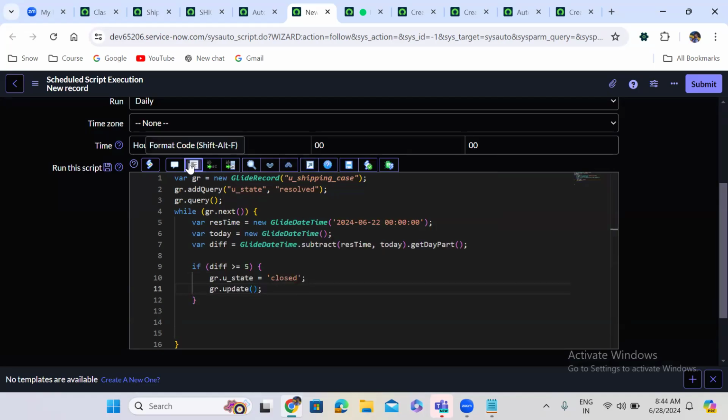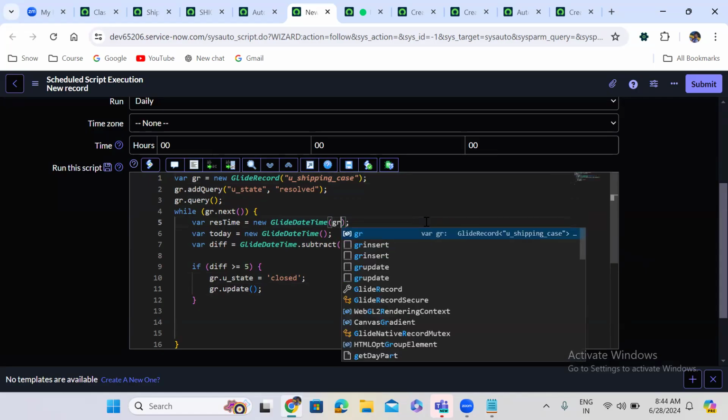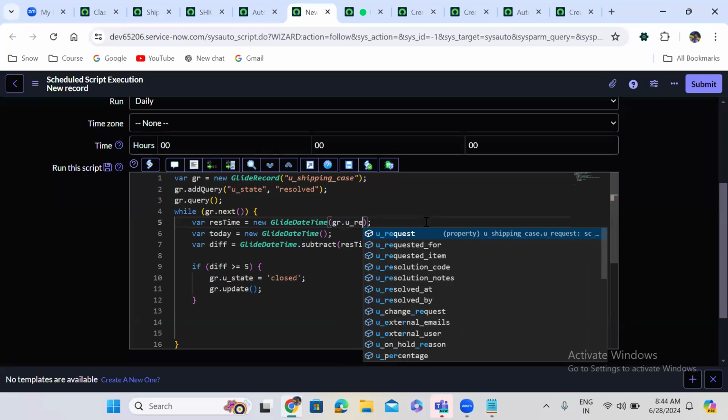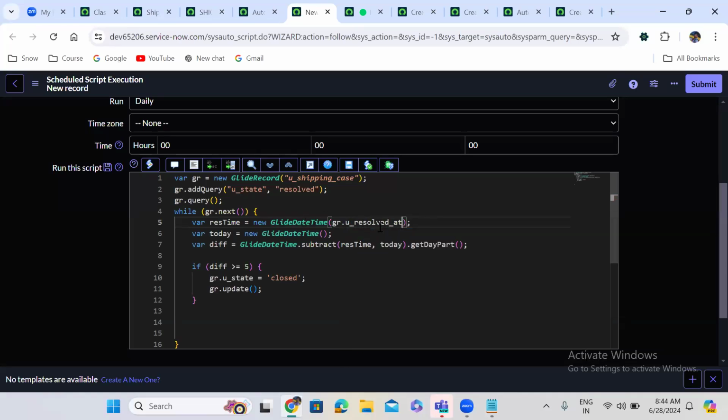So what happens is that we are querying the shipping case table where state is resolved. Here we have to take the resolution time, gr.u_resolved_at. We are taking the difference between the resolved date and today's date. If that is greater than 5, it will keep the state as closed.